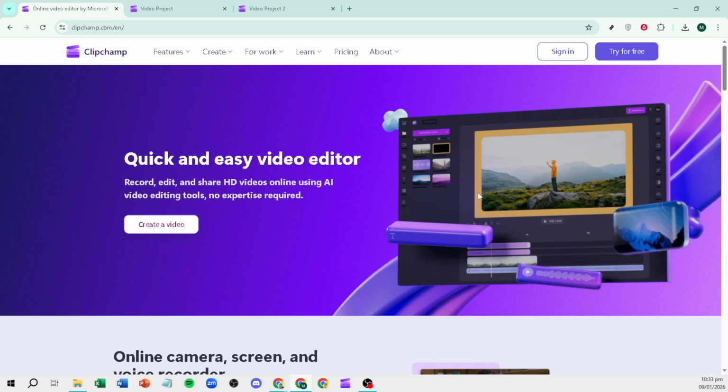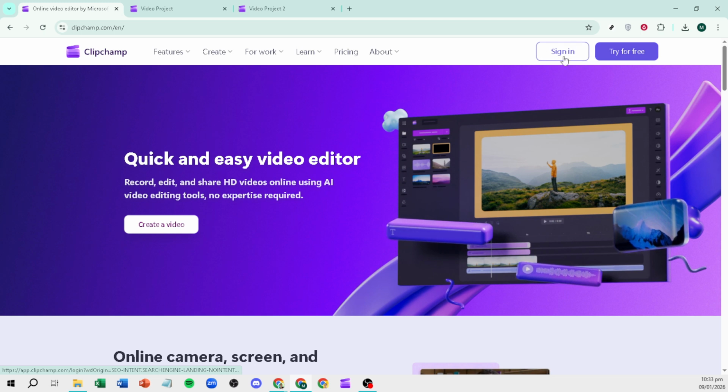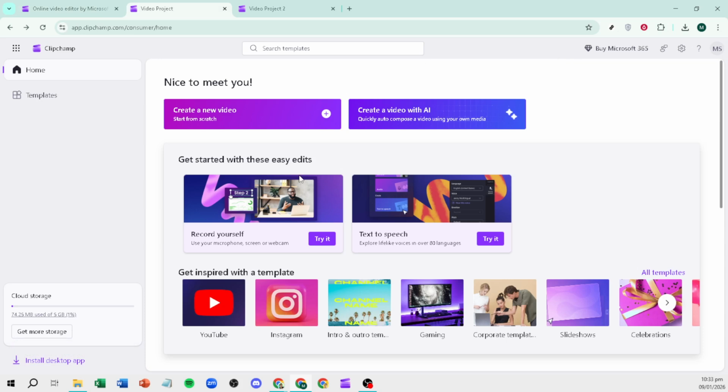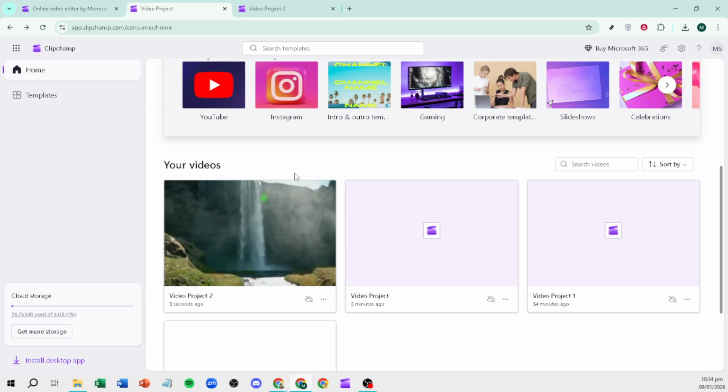Start by opening your browser and going to clipchamp.com. If you're not already signed in, click Sign In. On the login page, choose Continue with Microsoft, then pick your Microsoft account to proceed. Once you're in, you'll land on the Clipchamp home screen where you can see your recent projects and start new ones. Open the project or video where you're experiencing buffering.